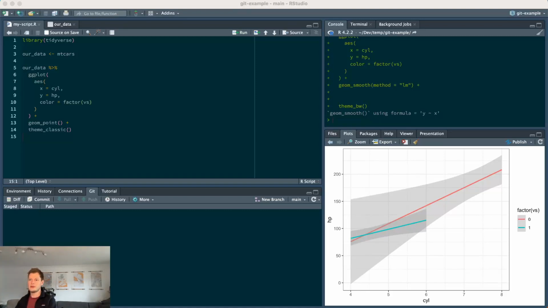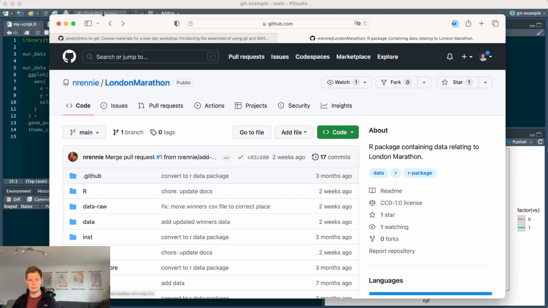Okay. In this video, we'll focus on collaborating with Git and how that can be done effectively. And the website we'll use for this is called GitHub. So GitHub is one of the multiple providers that allow you to host Git repositories on the internet.